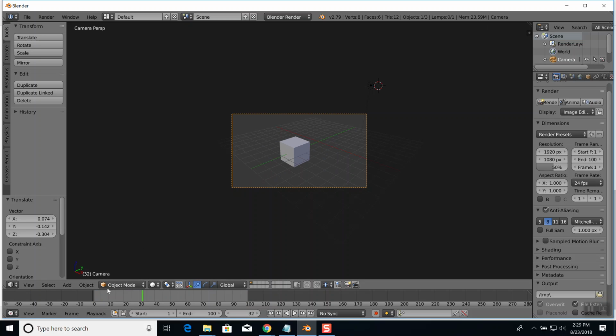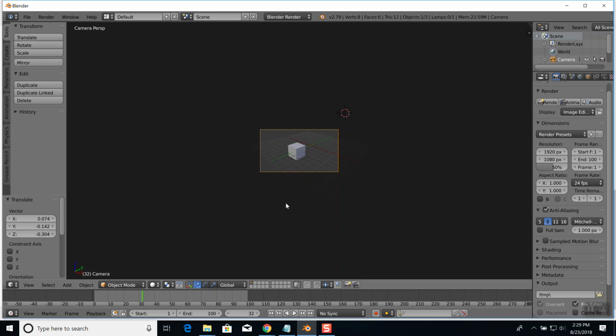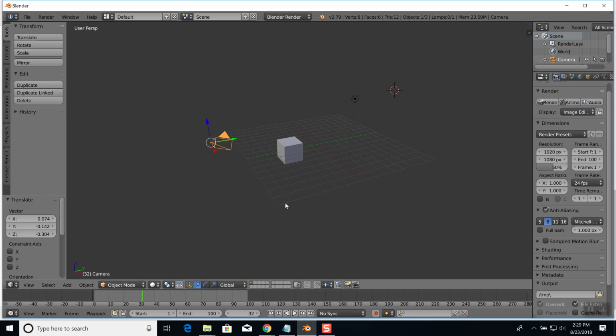Okay, so at this point, I can just do my view, or just move it, I guess. Probably the easiest way.